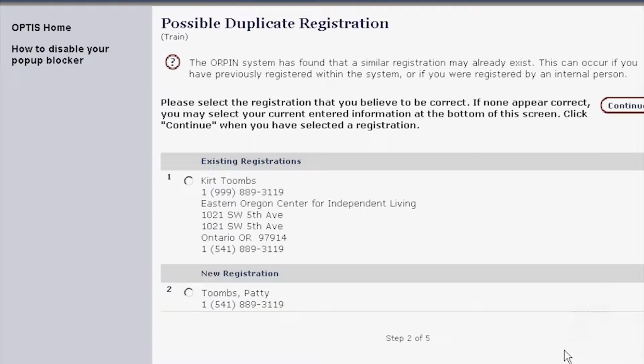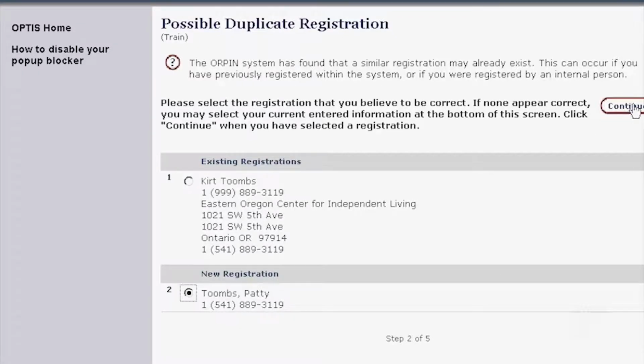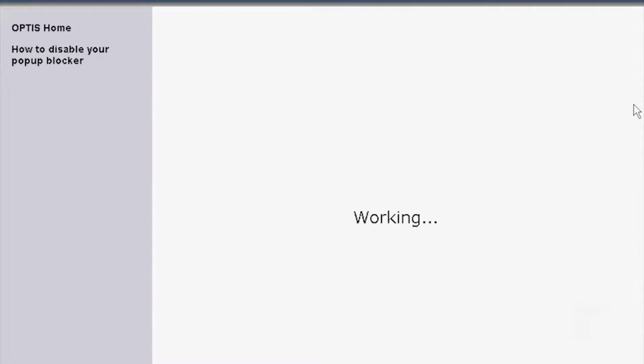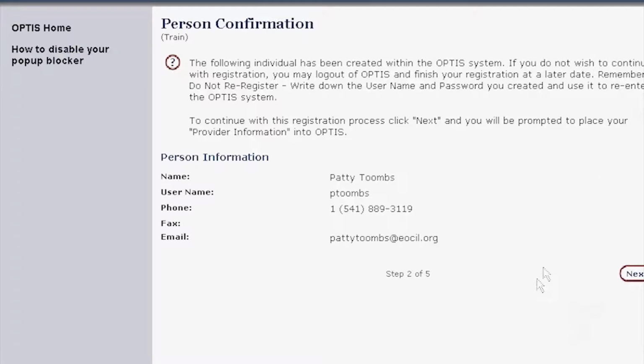So it's found someone with your same last name. And it's saying this might be a duplicate registration. It's just giving you the option if you're like, oh yeah, I already registered, so you don't have a duplicate. But you're not Kurt, you are your own person. So I'm going to select your name and continue. And this is just confirming what I just keyed in. Does that look right?